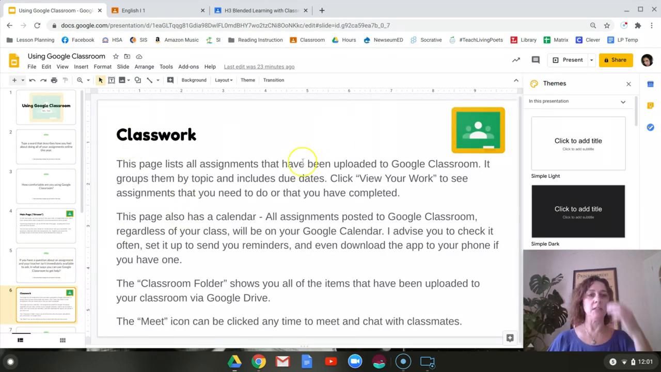All right, so let's look at the classwork page. This page lists all assignments that have been uploaded to Google Classroom. It groups them by topic and includes due dates. Click View Your Work to see assignments that you need to do or that you have completed.